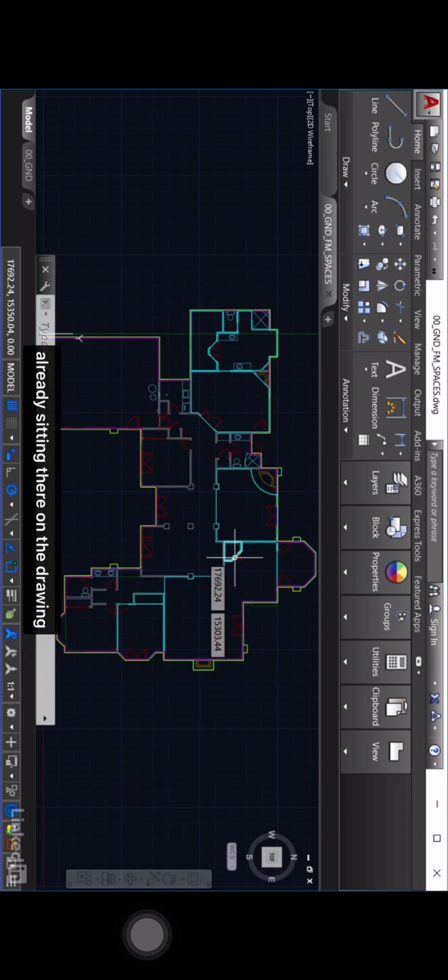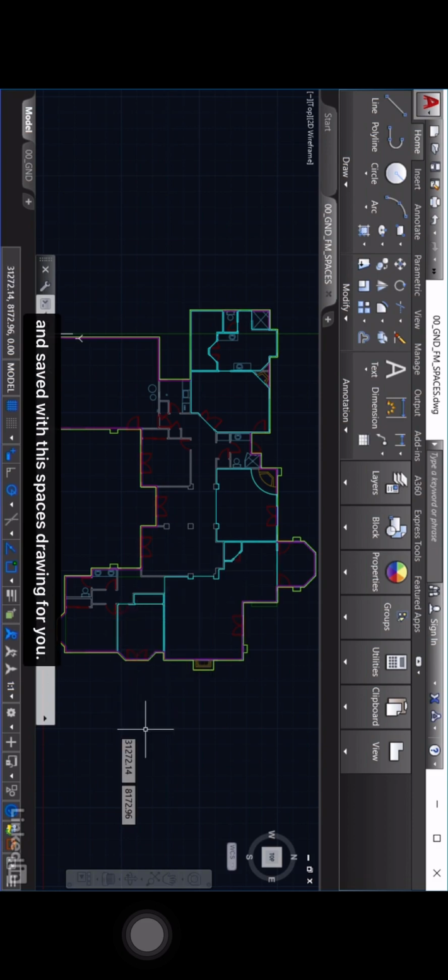Now you can see there's plenty of them already sitting there on the drawing that I've already created previously and saved with this spaces drawing for you. Let's create one now by ourselves utilizing the object snaps, and then we can look at how that all works, and also more importantly how we actually place the polylines and where the boundary goes.